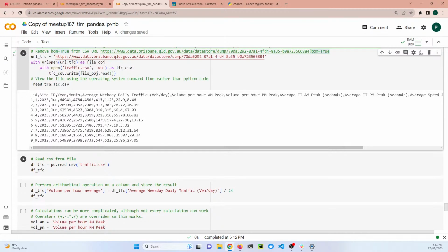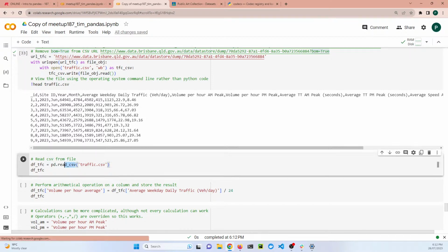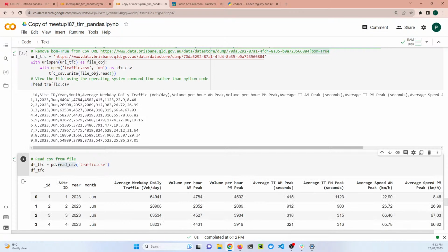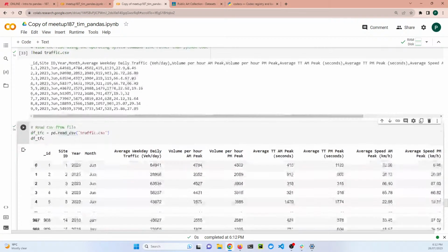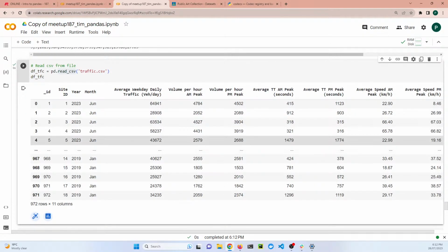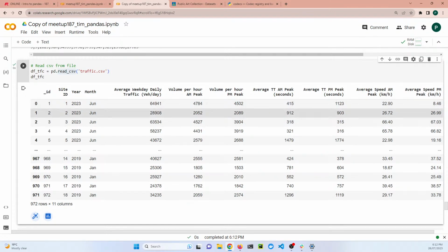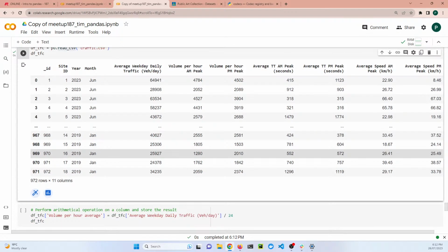Now we want to read that CSV file from the file, and so I'm showing a different form of pd.read_csv now. I can just put in a file name rather than a URL for a network location, and that will work it out as well and store it in our data frame, and I'll just create a new one called df_traffic. Okay, so there's all our columns and lots of numbers that we can do things with.